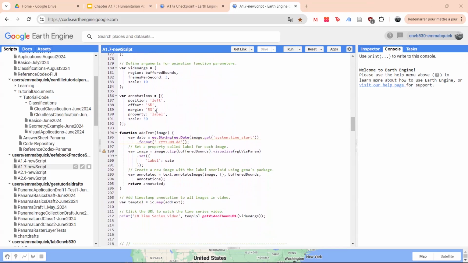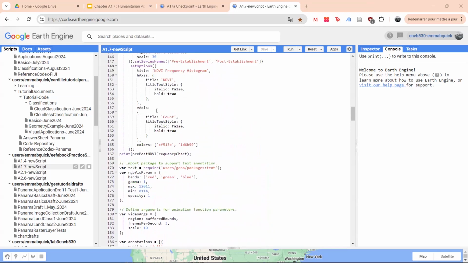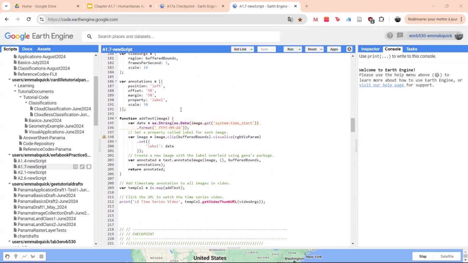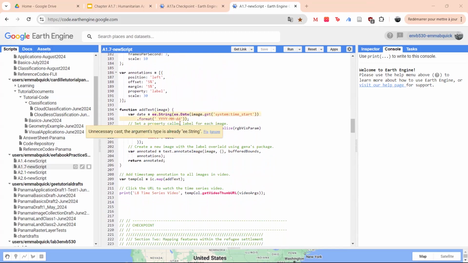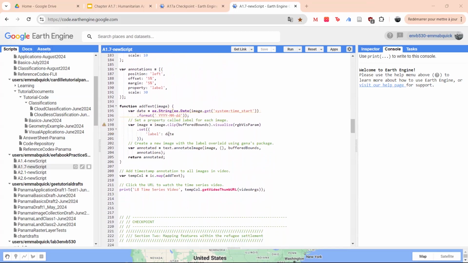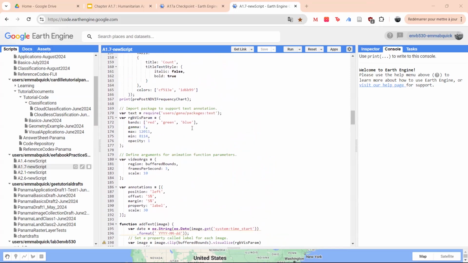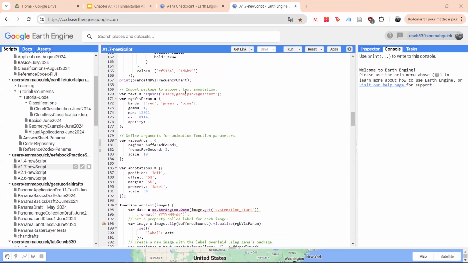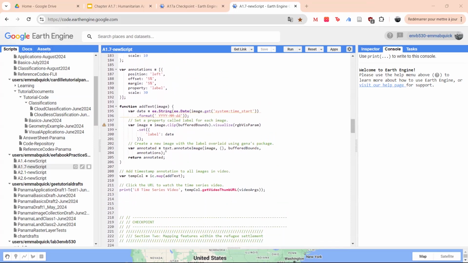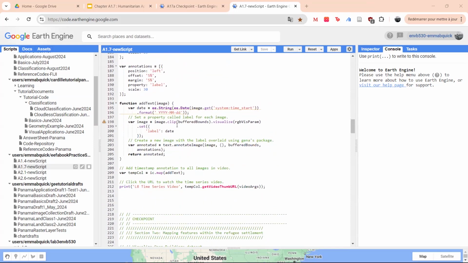Annotations, where do you want them? And then you're doing the add text function because you want to add the dates for each image that you're looking at, which is in this format. You then want to add your image, clipping it to buffered bounds, visualizing with the RGB parameters that we put here. And you want annotation. You want to create an image with the label overlaid using Jenna's package. And this is the Jenna package that you had imported.